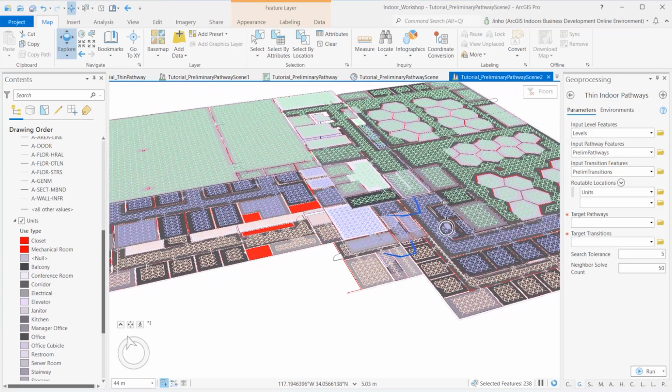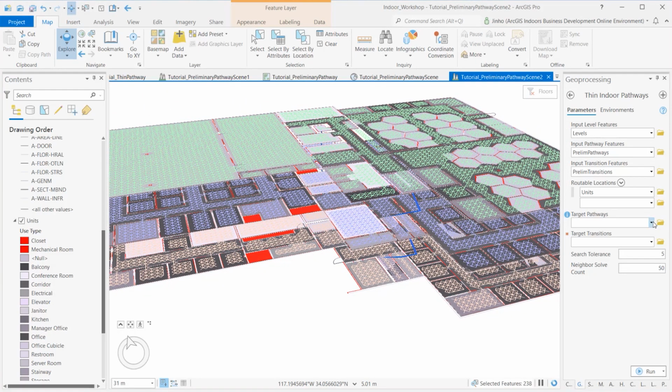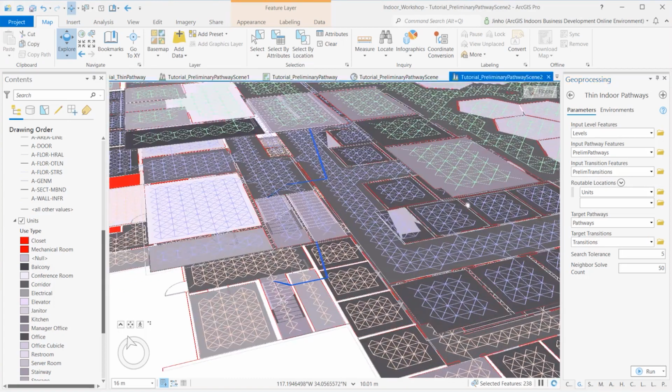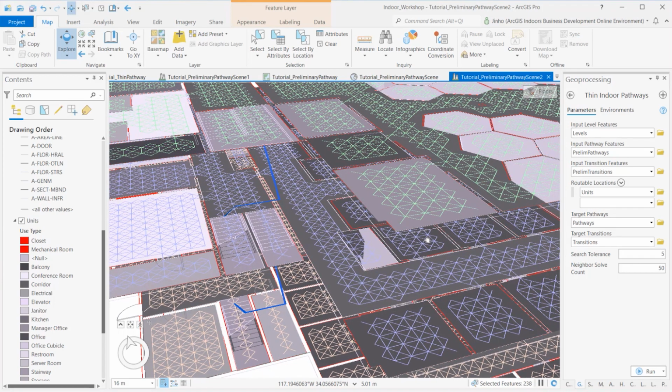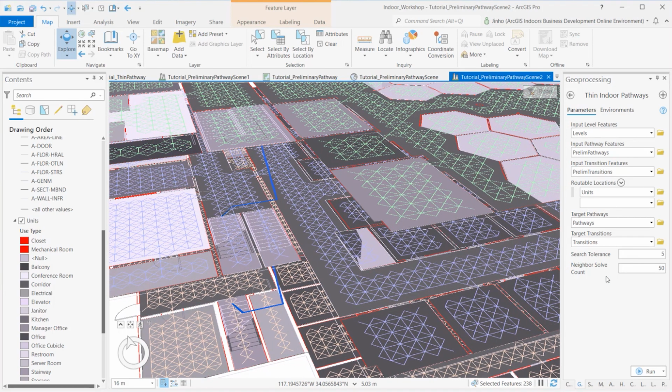For the target pathways, select the Pathways feature layer from the Network feature dataset. For target transitions, select the Transitions feature layer from the Network feature dataset. The search tolerance refers to a distance, in meters, which will search for routable locations feature near the input pathways. Routable locations features farther away than this value will not be used for thinning. The default value is 5. The value must be 0 or greater.